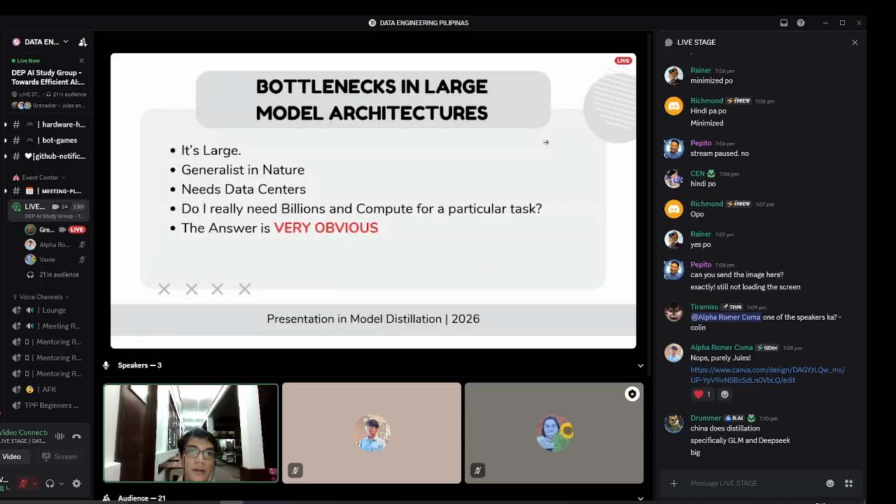So what are the bottlenecks in large model architectures? Although it's very obvious, it has to be stated. It's large, it's generalist in nature. I'm once again reiterating that it needs data centers. And we want to ask the question: do I really need billions in compute for a particular task? The answer is very obvious.